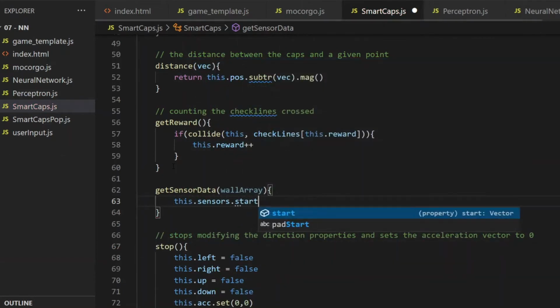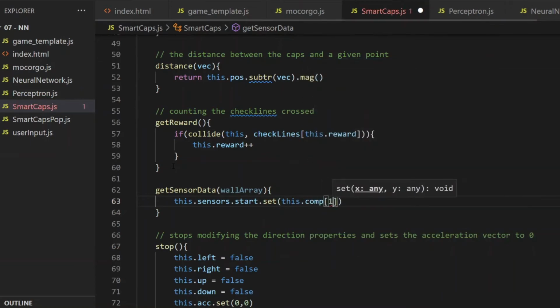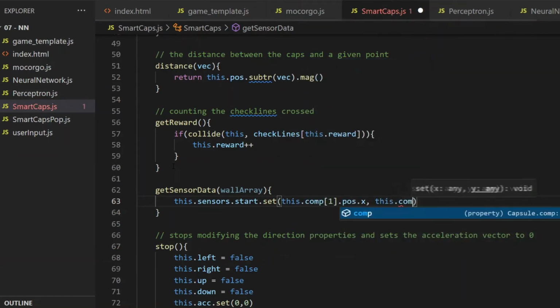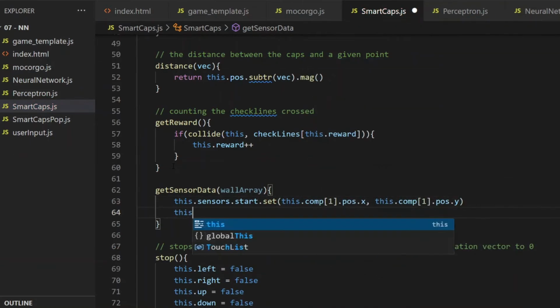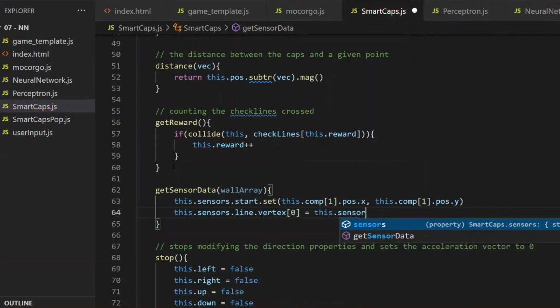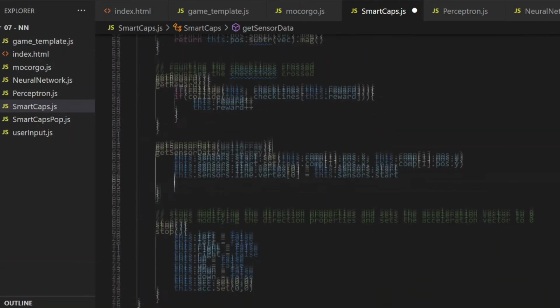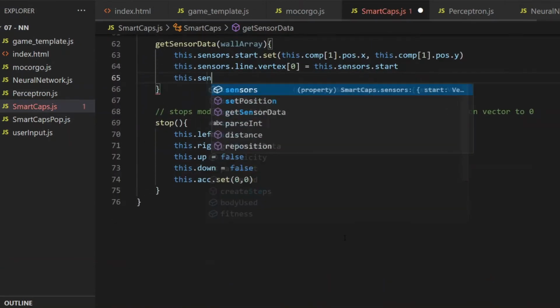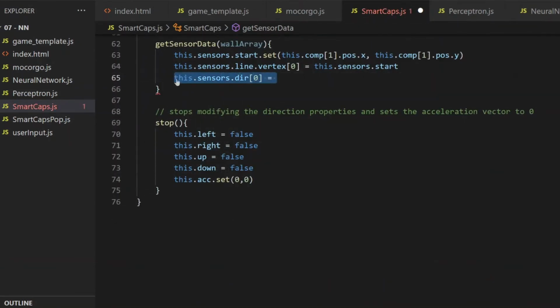First, I set the starting point of the sensors to the capsule's first component's position. That is the middle of their head. That's where the distances will be measured from. And that point will be the starting point of the line as well. Then I need to define the directions. The first direction is easy. It will just point ahead.